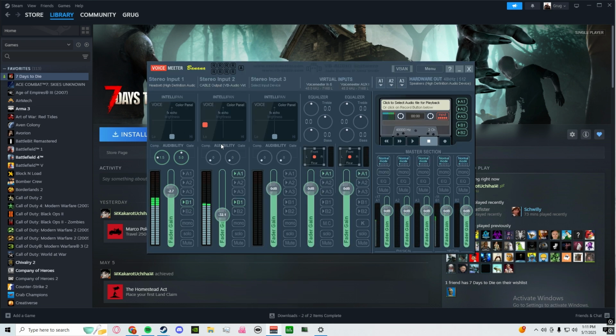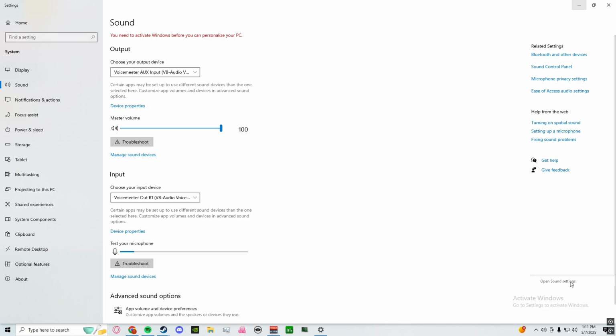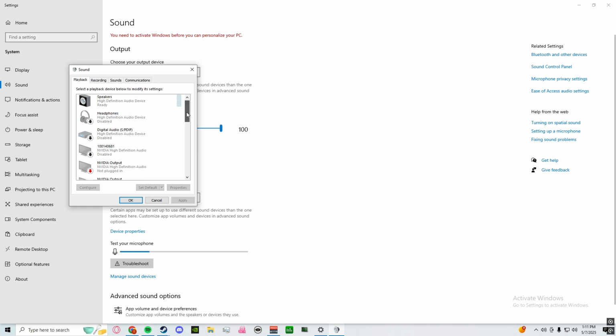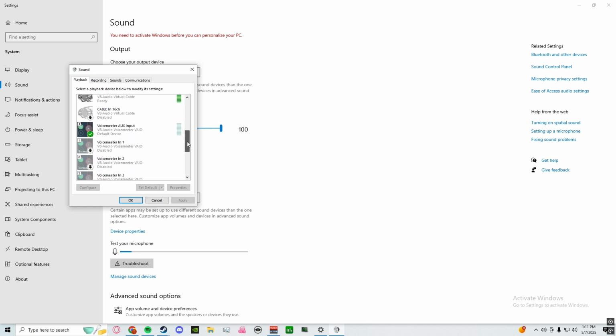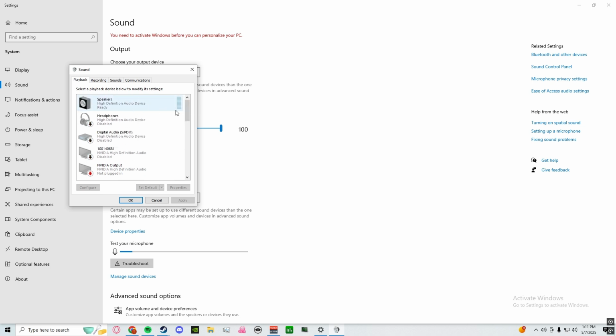If you have followed these steps correctly and you are not hearing sound, okay, you need to come here. Yes, this one, excuse me. You need to go to your sound settings, open sound control panel, and you need to go through and make sure that everything besides Aux Input, Cable Input, and whatever you are hearing audio with, are disabled.